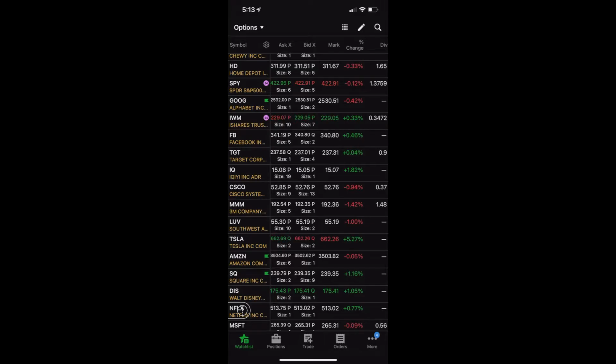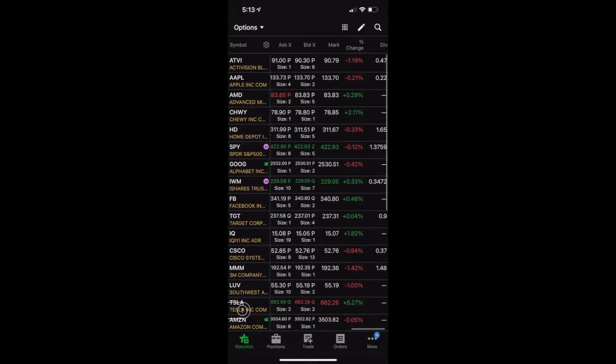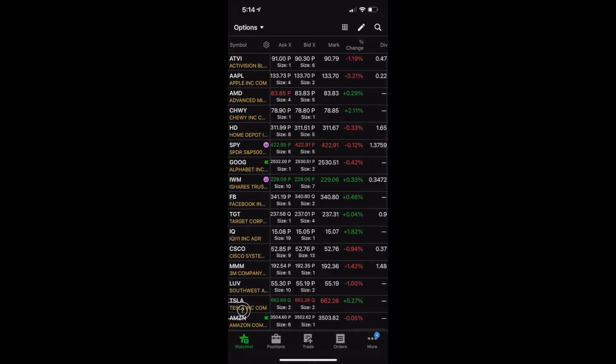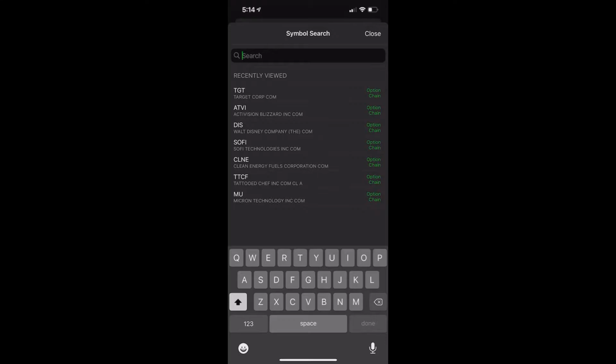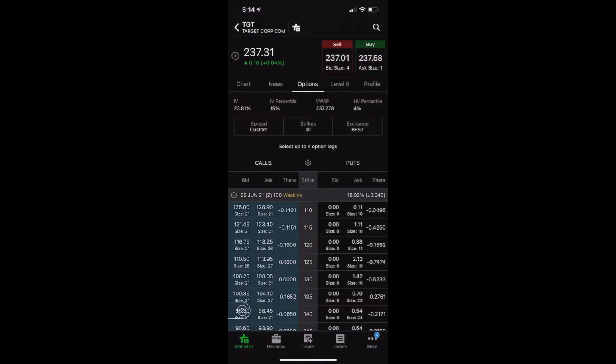Now, if you want to look at a chart for a company or place a trade on it, all we have to do is click on the company you want to trade, or up here in the top right-hand corner, this little magnifying glass. If you click on that, you can then type in the symbol of the stock we want to trade. In our case, we'll go ahead and type in Target or click on it since it's a recently viewed stock. From here, it immediately takes us to the stock profile page.